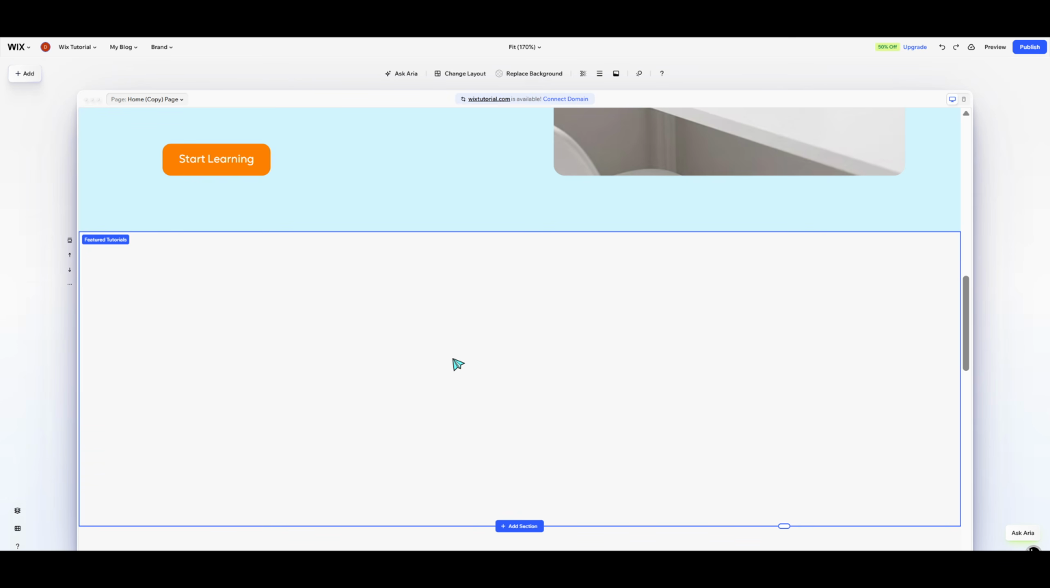After you've found the section you want to edit, click directly on that section. This is important because you need to make sure the section itself is selected before you can change how it's arranged. When the section is selected, you should see editing options appear near the top of the section. From those options, click on Change Layout.